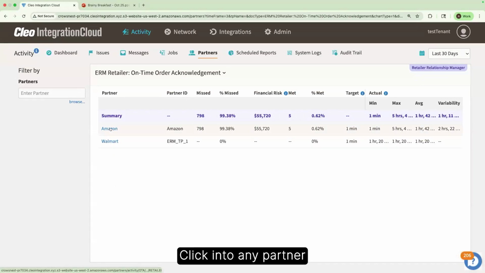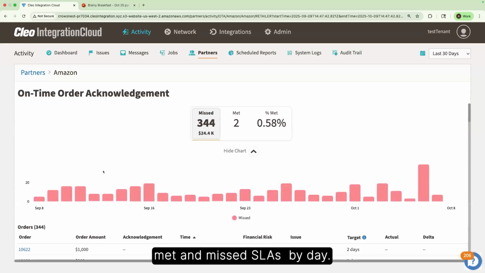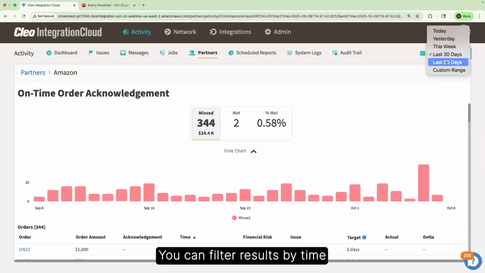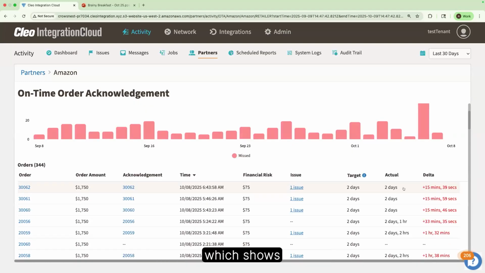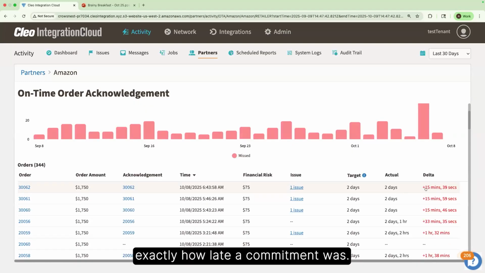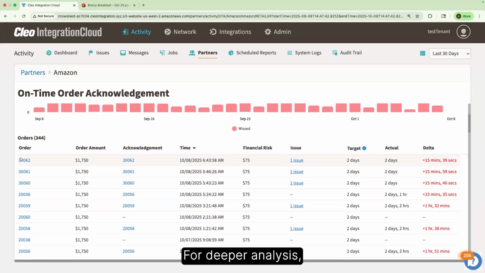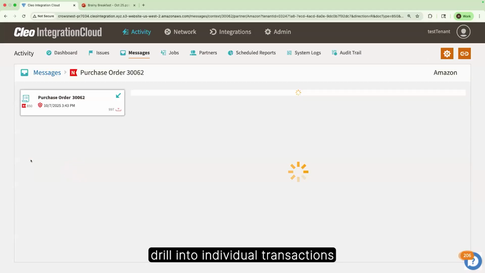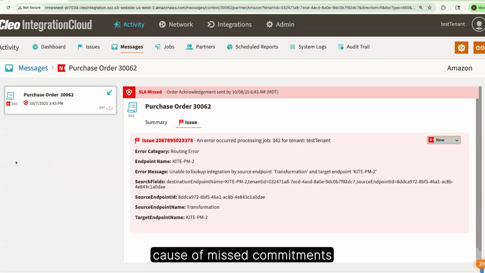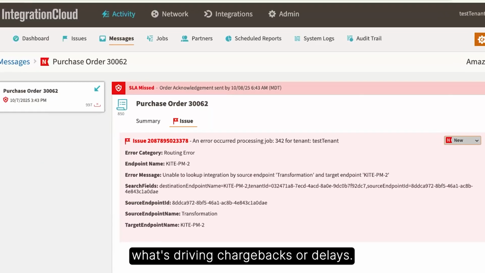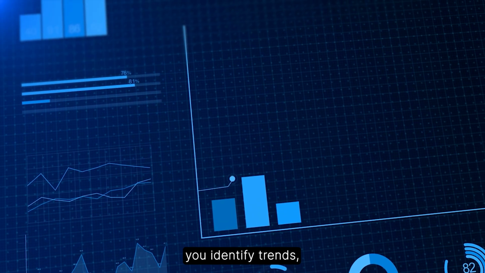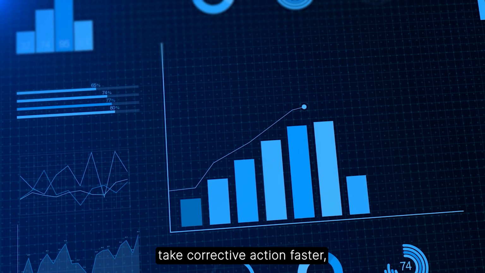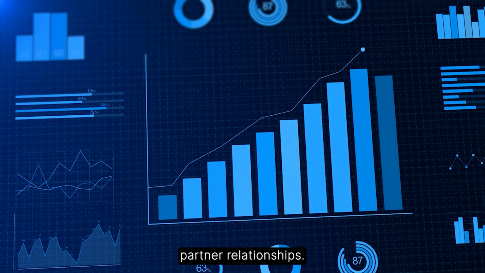Click into any partner to explore a visual breakdown of met and missed SLAs by day. You can filter results by time period, financial risk, or delta, which shows exactly how late a commitment was. For deeper analysis, drill into individual transactions to uncover the root cause of missed commitments and pinpoint what's driving chargebacks or delays. By combining operational data with financial impact, this new feature helps you identify trends, take corrective action faster, and strengthen your trading partner relationships.